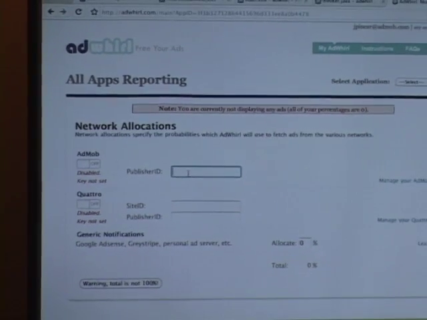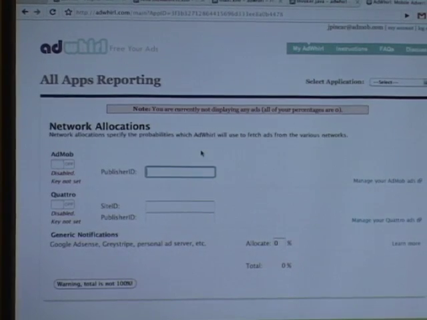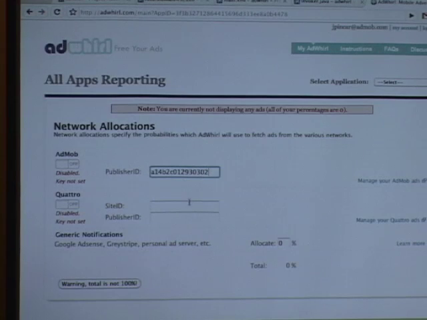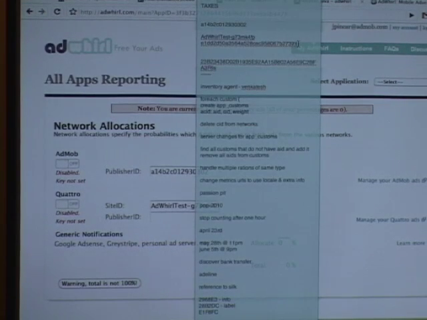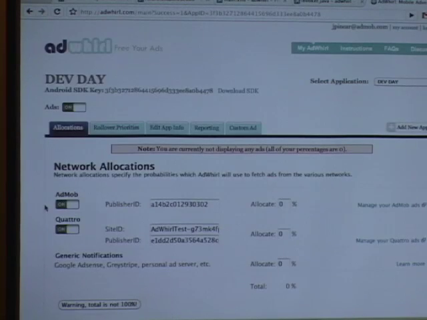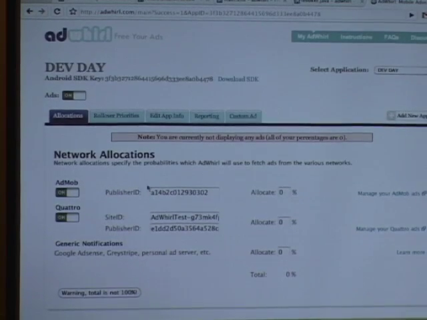So we come to a brand new screen. We don't have any publisher IDs yet, but fortunately, I signed up on AdMob's website. You can just copy and paste my IDs in there. The same with Quattro. Right now, since this is an Android application, only Quattro and AdMob are explicitly supported, so you only get those two options. You can use other ad networks through generic notifications. We'll go into that later.